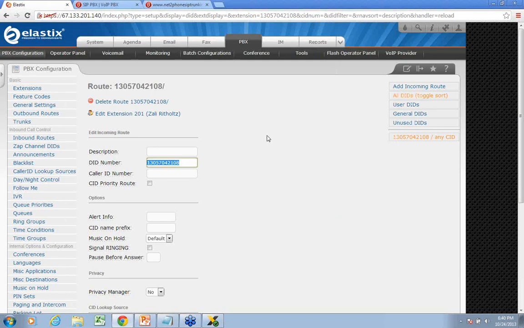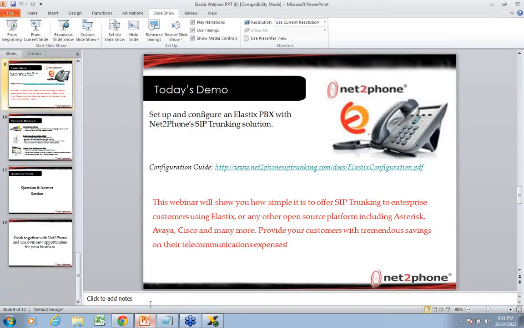We created an extension. We made an outbound route for that extension to dial outbound. And we created an inbound route using the virtual phone number. And we now have a completely working PBX. If you look through Elastix, you'll see there's many other options, such as IVR queues and many other things. However, this is the basic ability of creating a SIP trunk on an Elastix PBX.